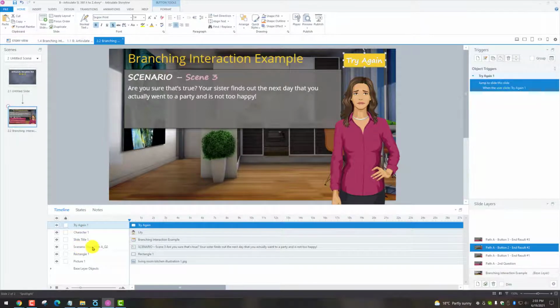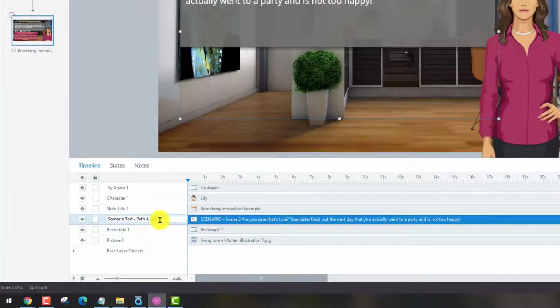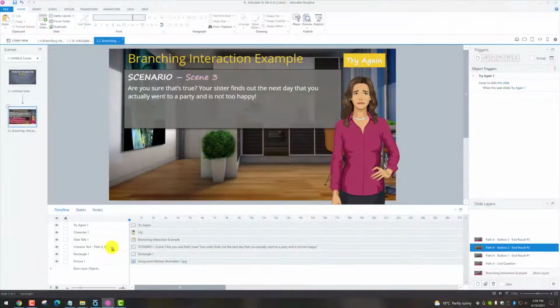The scenario text, I'll just rename that so it's not too confusing. I'm just going to rename that to path A, B2, end 2. Okay, so path A, B2, end 2. And everything else you can leave. So we're pretty much done with this one now. Let's just preview.